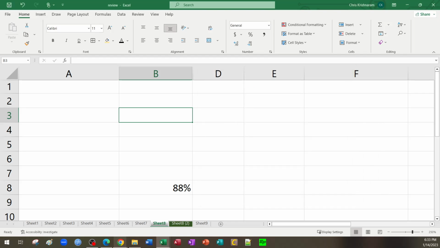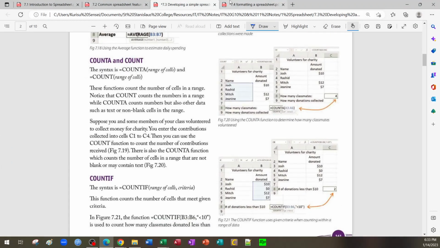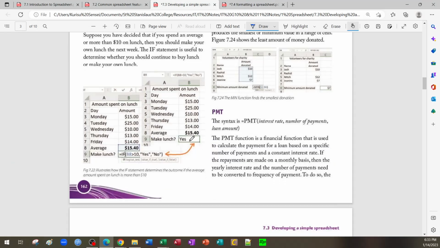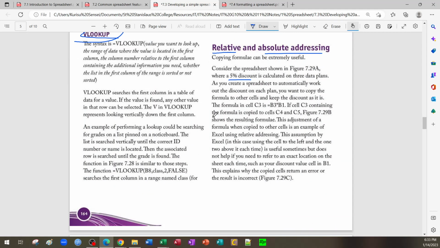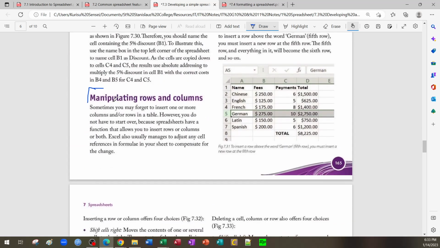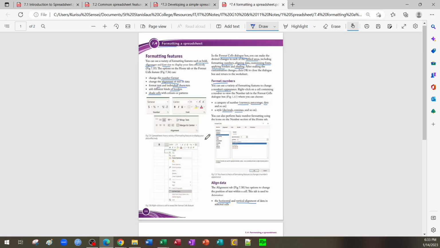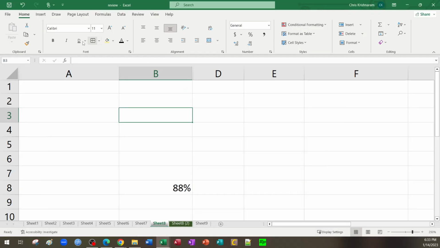We're going to wrap up here for today. So basically what we looked at today, we looked at what is relative and absolute addressing. We looked at how to insert and delete rows and columns. And we looked at basically all the formatting options on this home tab here. Any questions before we close off?